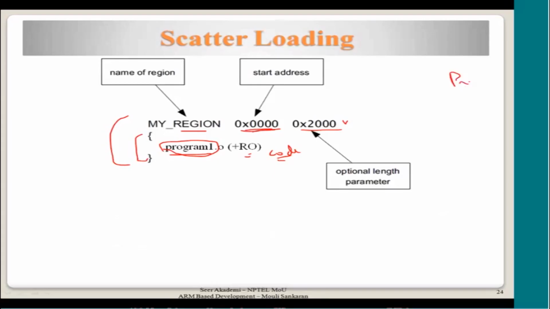Whatever you have written in program 1.c, suppose you declare a function f1 and then define that output file, the obj file of that function will be residing here in this location, starting from 0. So you can control it.